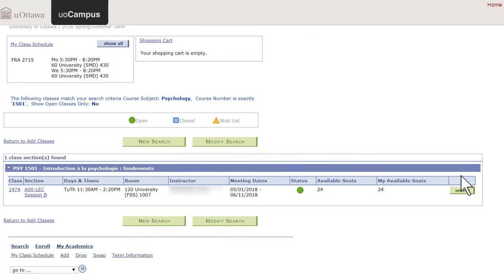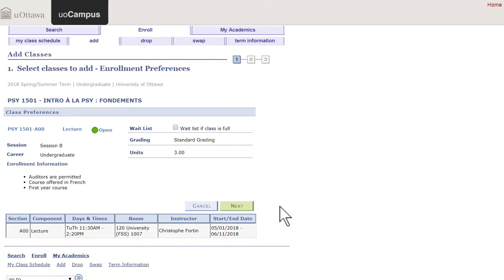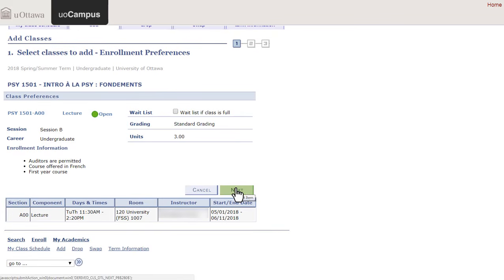Select the section of the course that is available to you. Other components like labs may be required. Be sure to choose a section that is open. When all your choices are made, you can add the course to your cart by clicking Next.